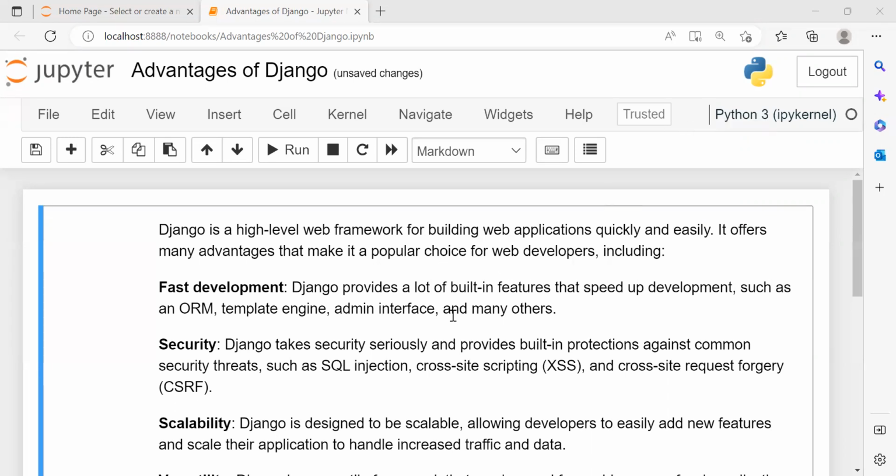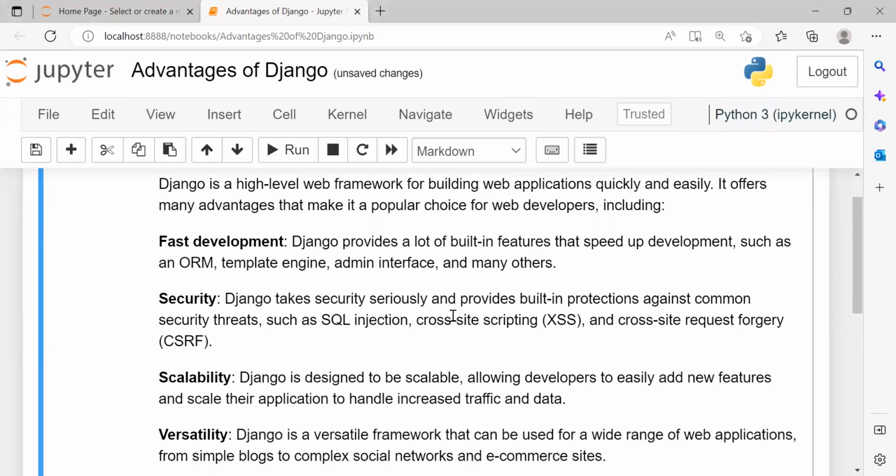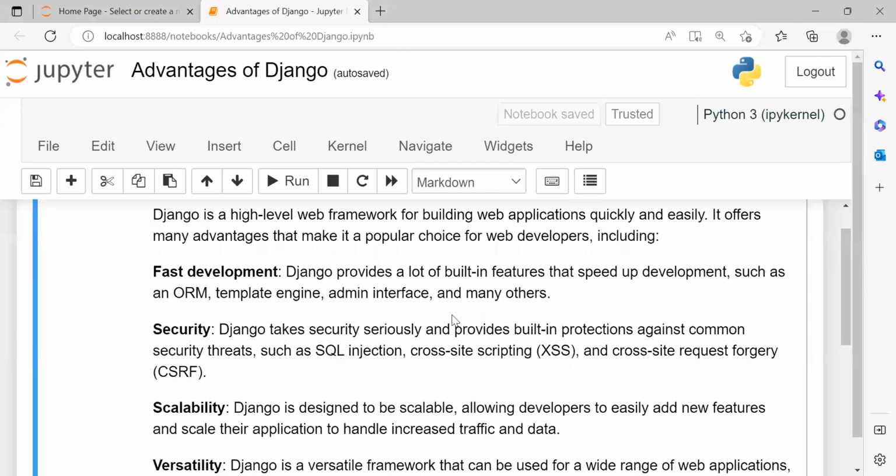Security. Django takes security seriously and provides built-in protection against common security threats such as SQL injection, cross-site scripting, and cross-site request forgery, CSRF.